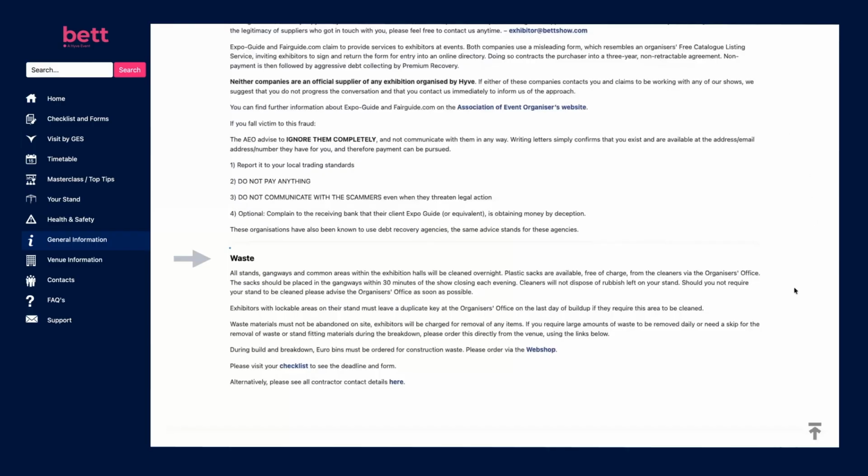And finally, let's look at waste. This section gives advice on waste collection during open days, as well as disposal of rubbish at the end of build and breakdown. Please note that any waste left behind at the end of the build or breakdown period will be recorded and a disposal fee will be charged back to you per show. These charges will be invoiced directly to the exhibitor. To order bins for your stand, there is a link here to the web shop.